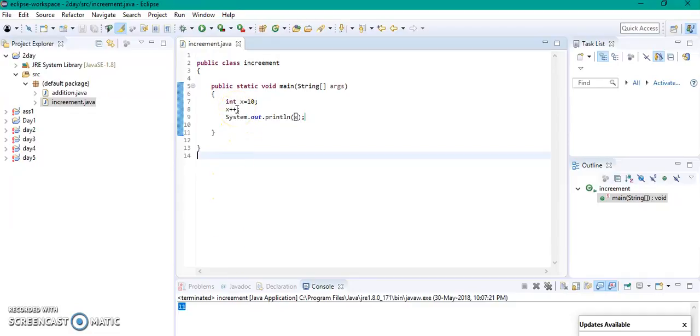Also to know, guys, x plus plus can only increment by one. If it is 10, then it can be 11, not 12. You cannot write x plus 2. That would be just an addition program. But in increment, we can only write x plus plus.